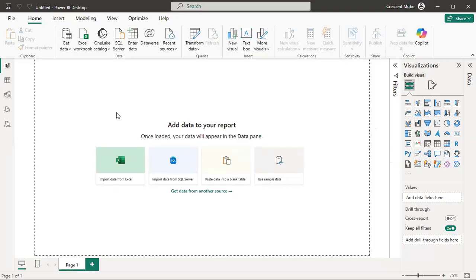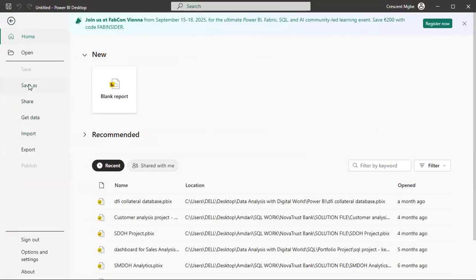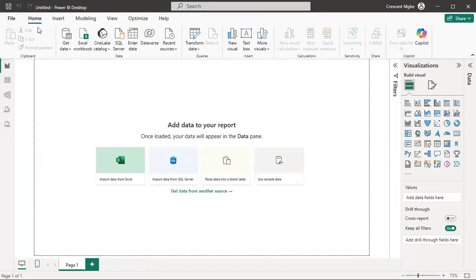So now this is the interface, just like your Excel or just like every other Microsoft platform. You have all of these things. You have your file. This is where you access, see, you can save your work. You can access other data. You can share. You can import. That is just like the normal file menu in Excel.